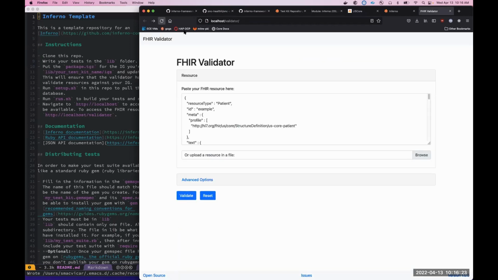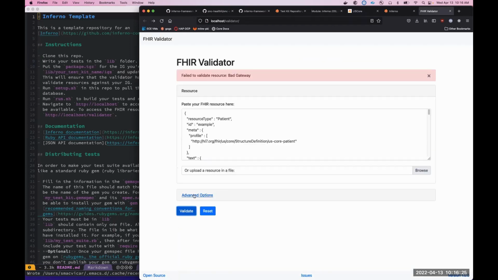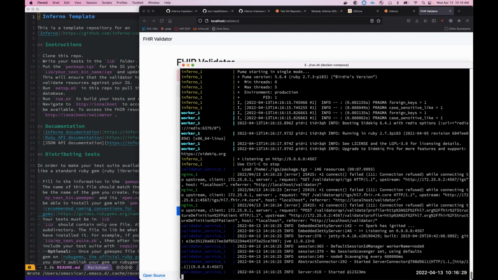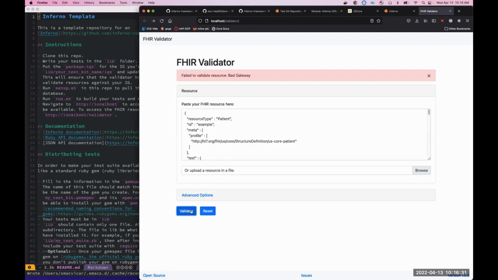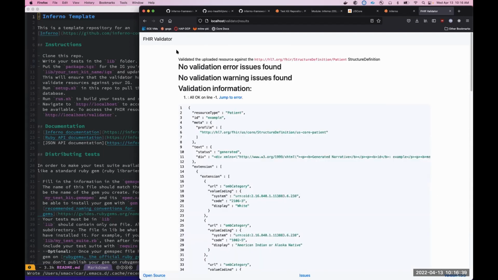I'll just go back, hit validate again. It's still, the validator isn't up yet. Now it looks like it is. When you actually have to load IGs, the validator takes longer to start. All right, so there we go.